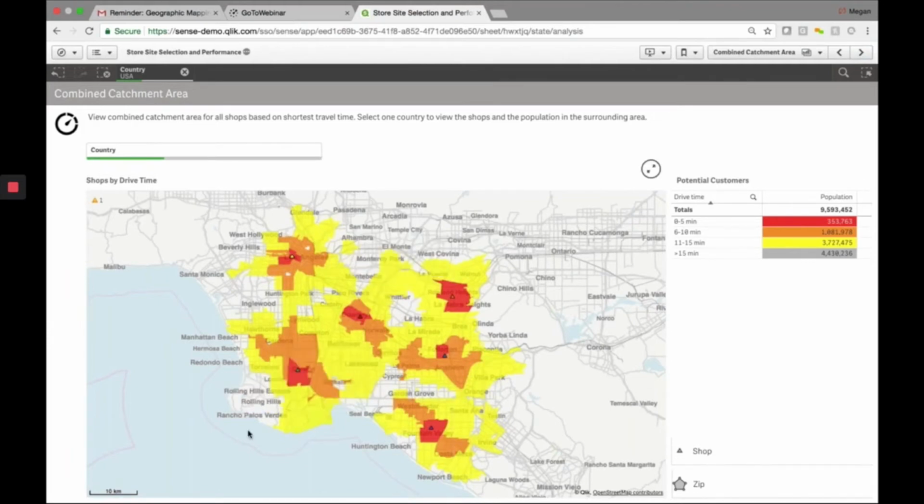So what makes this map so much more powerful than even the last one is we've combined it with population data to see within that 5-minute drive of our locations, we are capturing about 350,000 potential customers thanks to the population. 6 to 10-minute radius, we bump that up to another million, 11 to 15, another 3 million. So we've got about 5 million people covered within a 15-minute driving range from any of our locations.